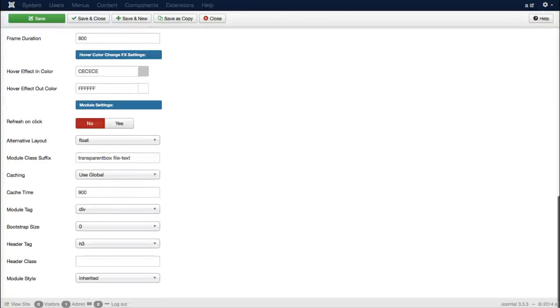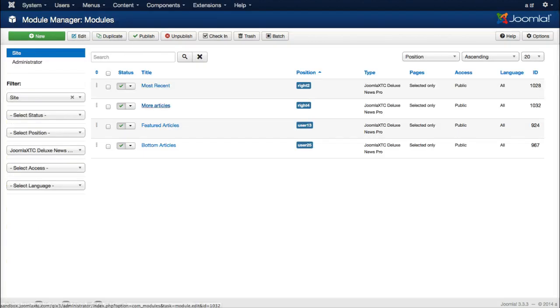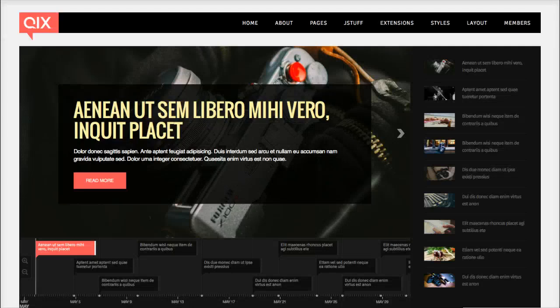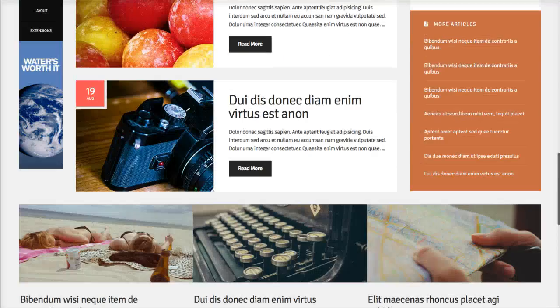And as far as the rest of this goes, we go down here and we have our module class suffix, we have a transparent box, file text, and alternative layout is float. In here we have bootstrap, default, and float. For this one, float's going to work. Float and bootstrap are your obvious choices with responsive templates that use bootstrap. So let's go ahead and close out of here and let's see these feature articles that are in user 13, which are right down here.